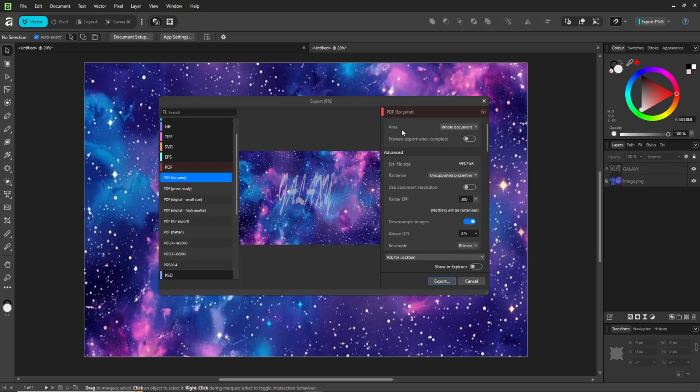Now navigate to the Area section. Click the drop-down menu beside it, and from the options that appear, select Whole Document. This ensures that your entire project gets exported rather than just a single artboard or selection. Once you've configured these settings, click the Export button.